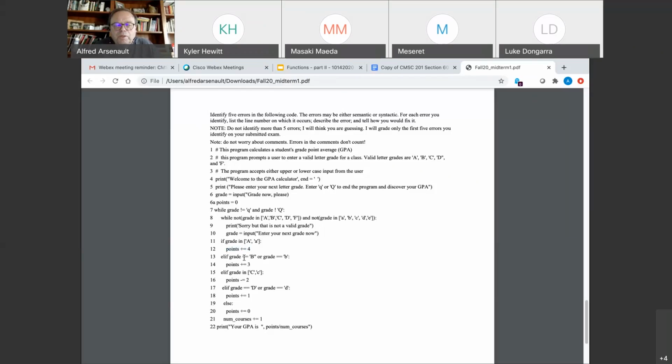If grade equal B or grade equal little b, that's fine. Points plus equal 3. If grade is a capital or little c, points minus equal 2. If you pointed out that minus equals is an error, you got credit for that. You didn't know that was a semantic error. It seems, though, that since we're always adding points for everything else, subtracting 2 points for a C is probably not what we intended. So you got a point if you said there's this error, minus equals in line 16, it should be plus equals. If grade equals D, points plus equal 1, else points plus equal 0.